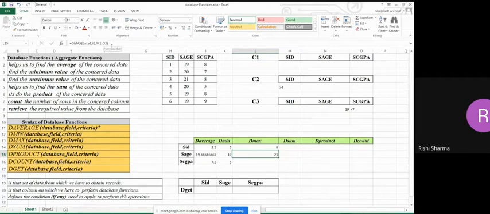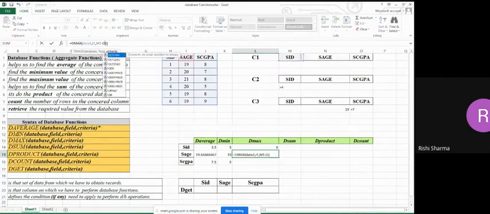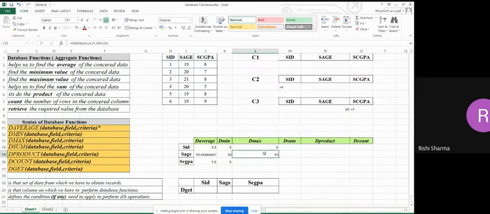And what if I change this criteria? If I choose this criteria, it means I choose the condition that SID should be greater than 4. So my question is, what is the maximum value of age when SID is greater than 4? The answer should be, both the ages are the same, that is 19. So what I will do is change this criteria and make this my criteria now. Now I will click enter and the answer should be 19. Okay, so the answer is 19.